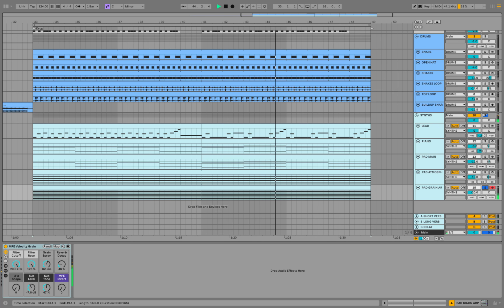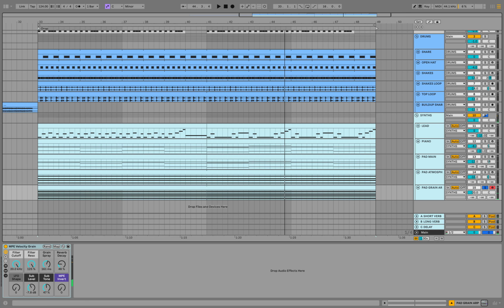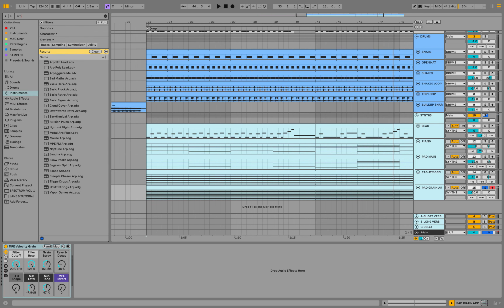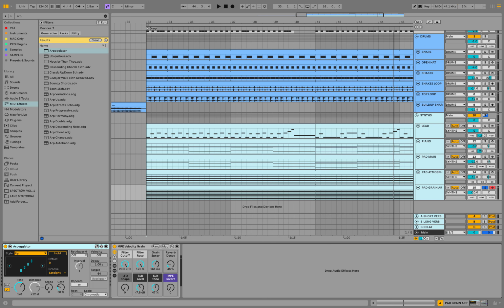But of course this pad needs some processing. But before that, I will use the ARP MIDI effect on this pad. And let's try the pinky up-down. I really love the harmony that this ARP effect creates. And let's listen to this pad and the mix.